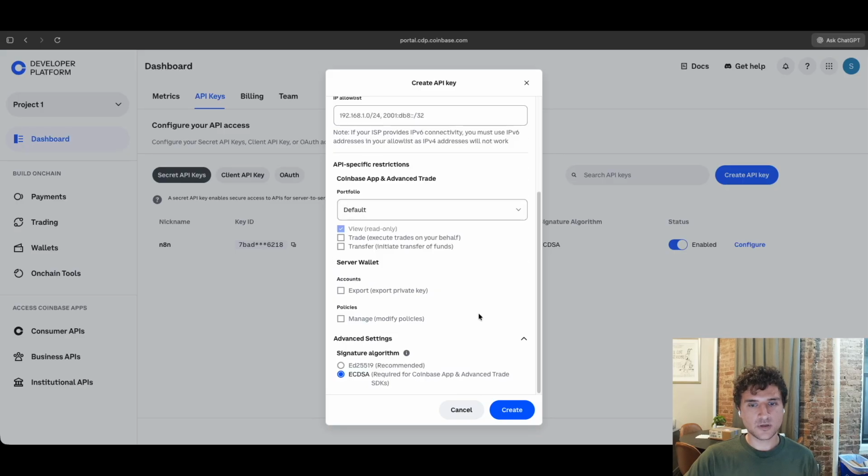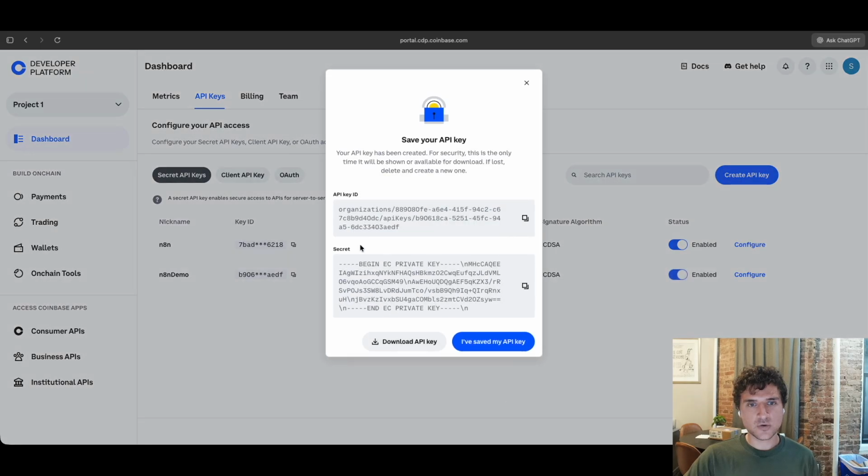That's all you gotta do. Then create the key. It's going to give you all this information that you want to save because it's never going to be shown again. You also have the option to download it. It'll give you like a file, but I'm going to delete this information later, so I'm not going to do that. I'm just going to save this info.